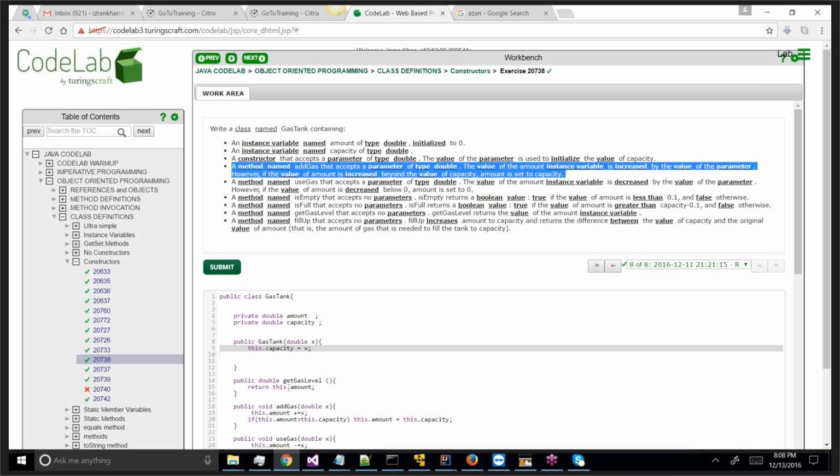It accepts a parameter of type double, and the value of the amount instance variable is increased by the value of the parameter. However, if the value of the amount is increased beyond the value of the capacity, amount is set to capacity. So amount is increased by the value of the parameter. If the amount is greater than the capacity, then we set the amount to capacity again. That's the rule in this method.